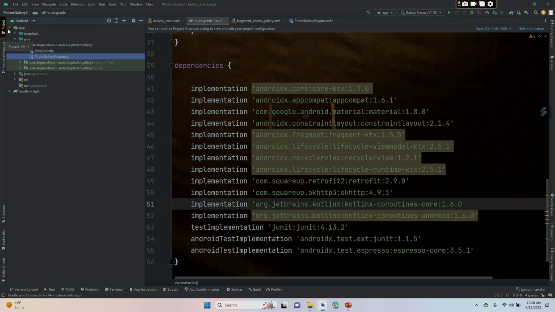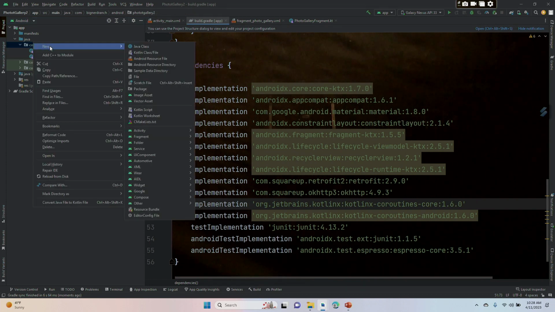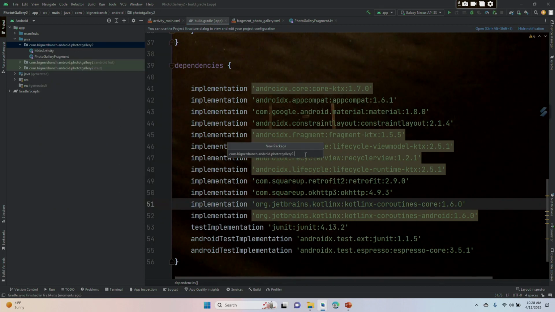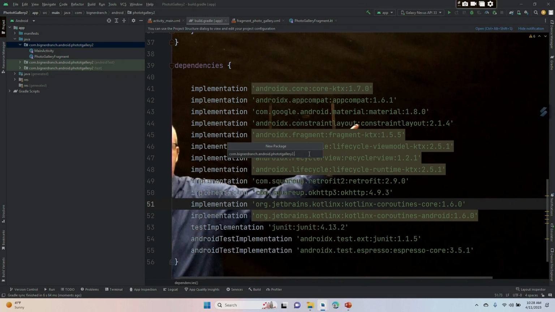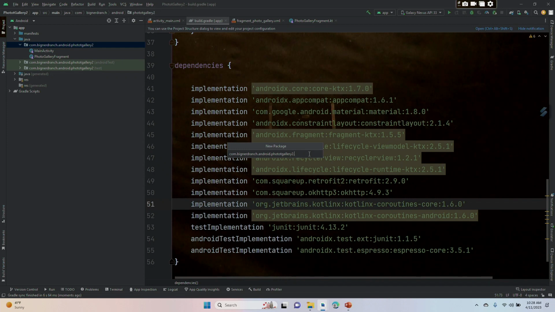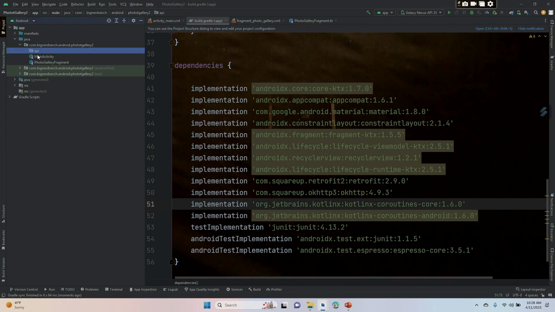Okay, let's get this project window open. And we are going to right-click on com and go New Package. And I'm going to put api at the end of the string that I see right here. I'm just going to keep that and put api and hit enter. And I see just api.